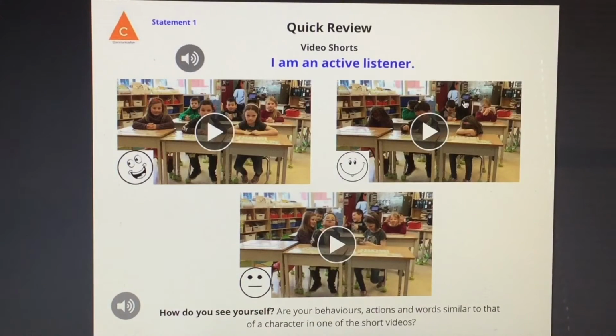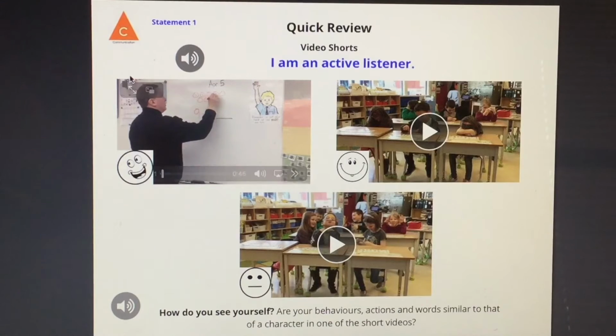We have some video shorts. So some of the kids from my class and neighboring classes have done little tiny quick skits on I'm an active listener. Here's what a smiley face acting would look like. Here's what this kind of face might look like. Here's what this sort of face might look like in actions. These are all short 30-second videos.